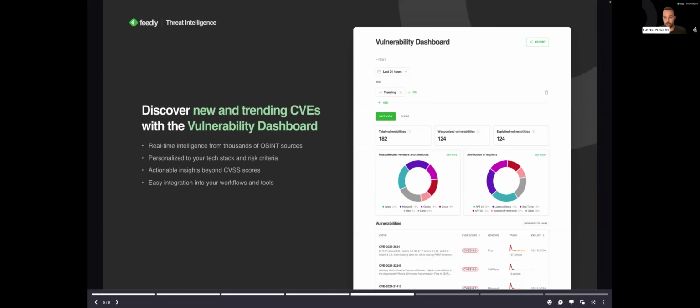That's cool. And to try and address some of those pain points, we created the vulnerability dashboard, and some of the key elements we wanted to capture were as many sources as possible, all in one place. So the dashboard collects thousands of OSINT sources and is updated in almost real time. That was a big part of what we wanted to do. But we also wanted to make it customizable, so you could personalize it based on your tech stack, or the needs of your organization and your risk criteria. We also wanted there to be actionable insights throughout the dashboard.